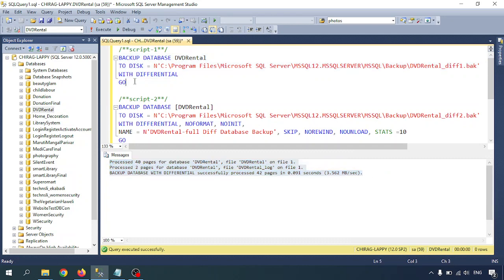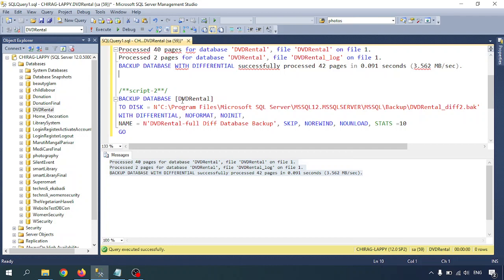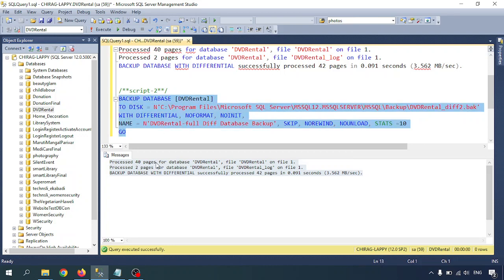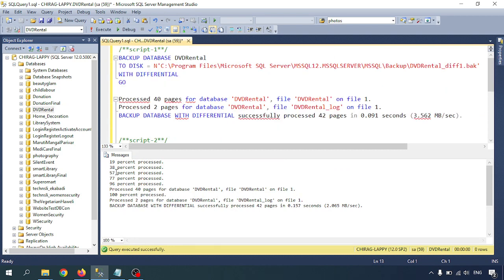Let me write this one here. So this is the output for the first, and let me run this. See, 19, 38%, and in the previous one we are not getting any status there.